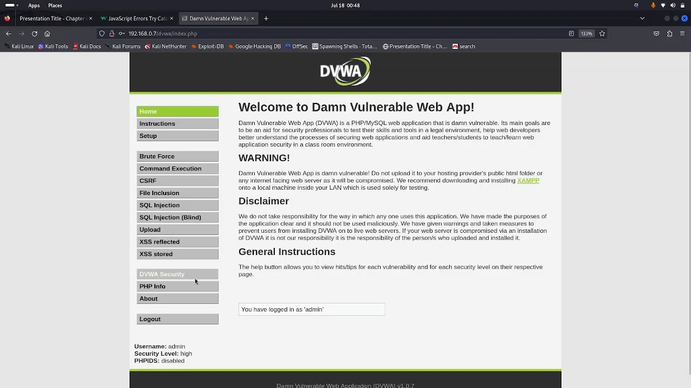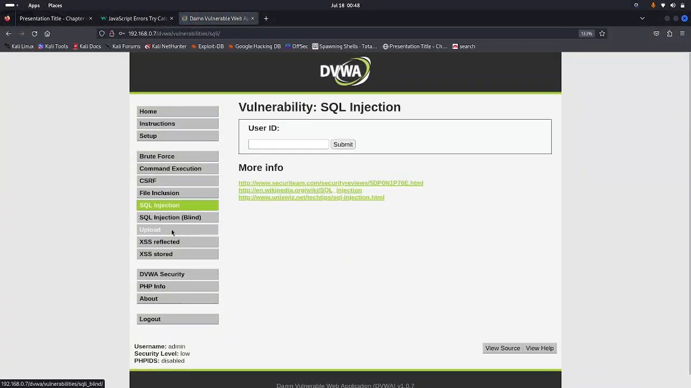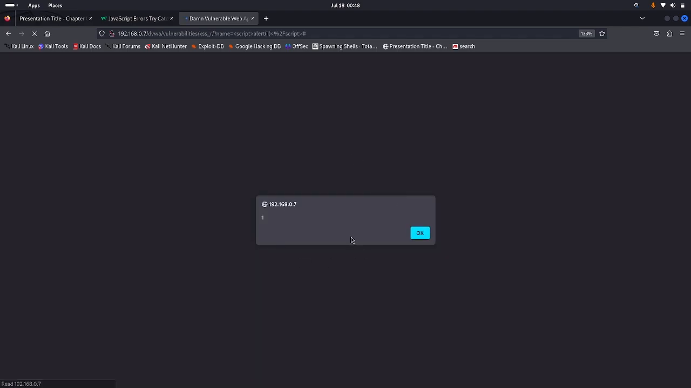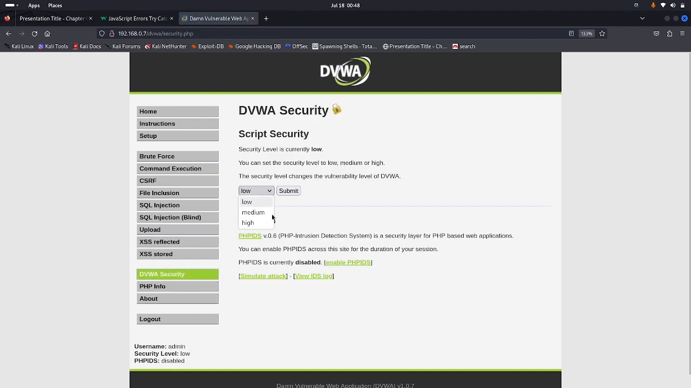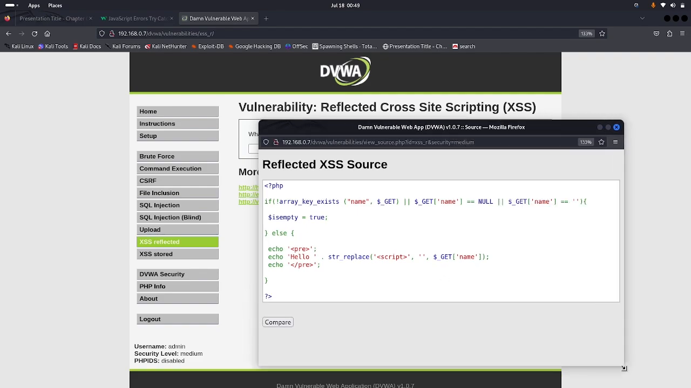In the DVWA security, let's just do it at low first and go to the XSS reflected and search this script. I already copied it, right? So this thing is going to work in the DVWA low security too. But in the high security or medium security, sometimes it works, sometimes it doesn't. Why does it not work? Because the script tag is actually banned from it.